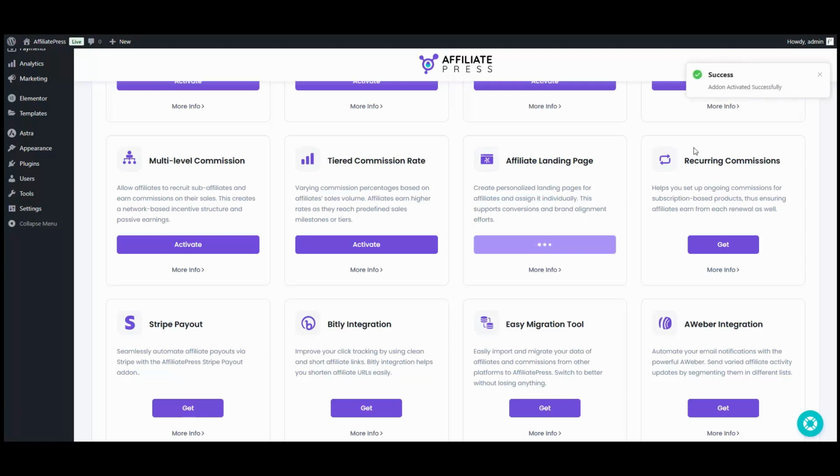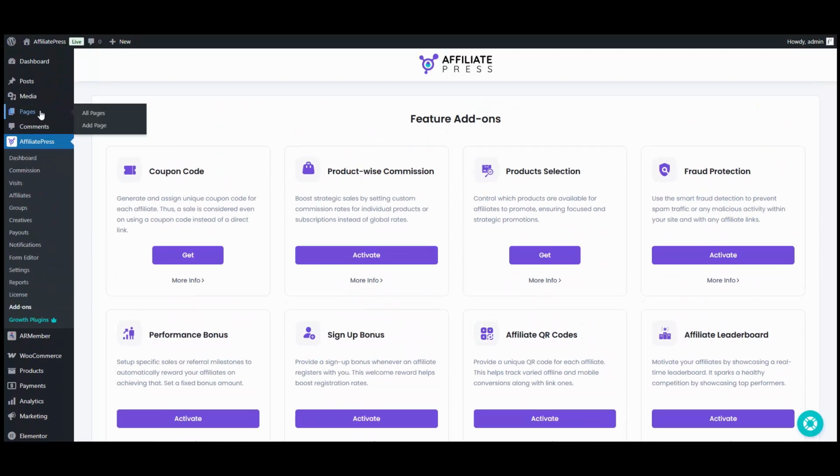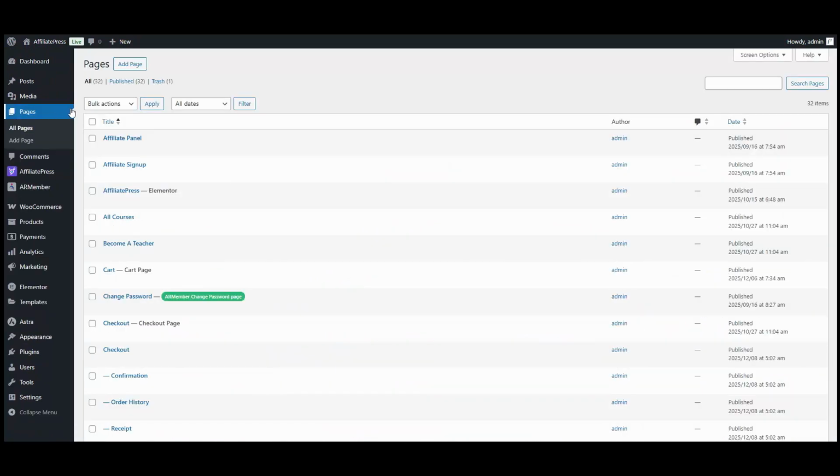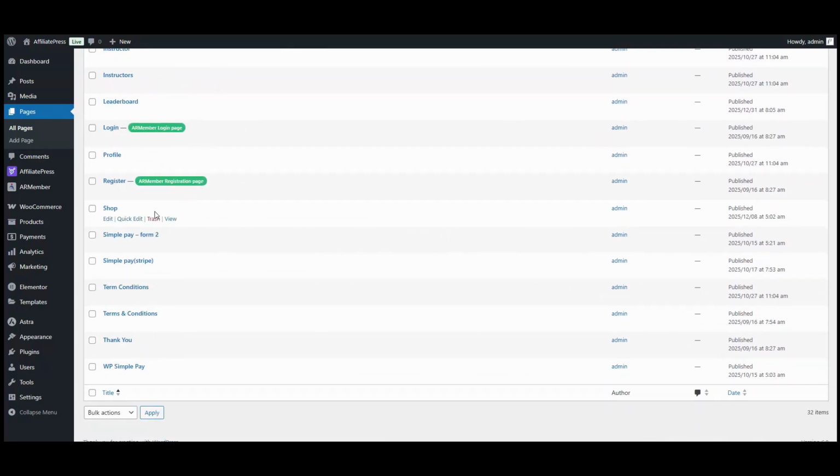Add-on is now activated. This add-on works for both pages and posts. You can set any post or page as a landing page. Go to the WordPress Pages from the menu. This is the WordPress Pages listing page. Here, a Shop Page affiliate landing page is created.